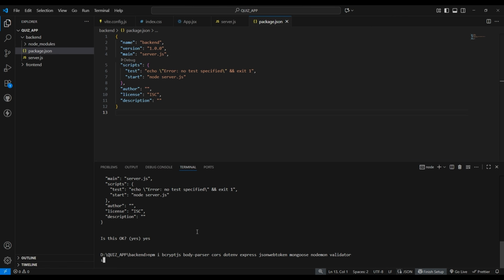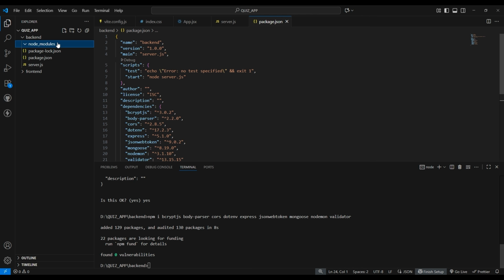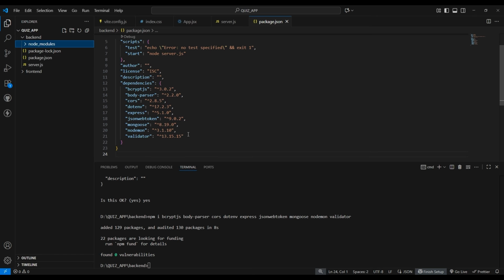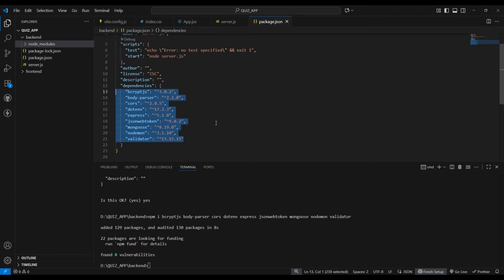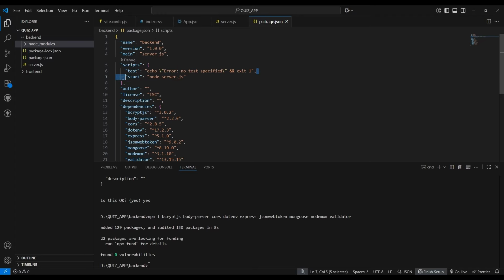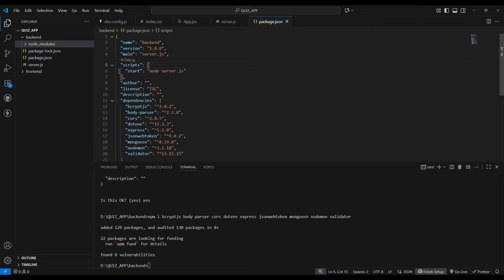Now let's install this. Now you can see a node_modules folder is present here, and you can see in dependencies we have these multiple dependencies installed here. Let me remove this test command here, and here let me just change the start command to nodemon.